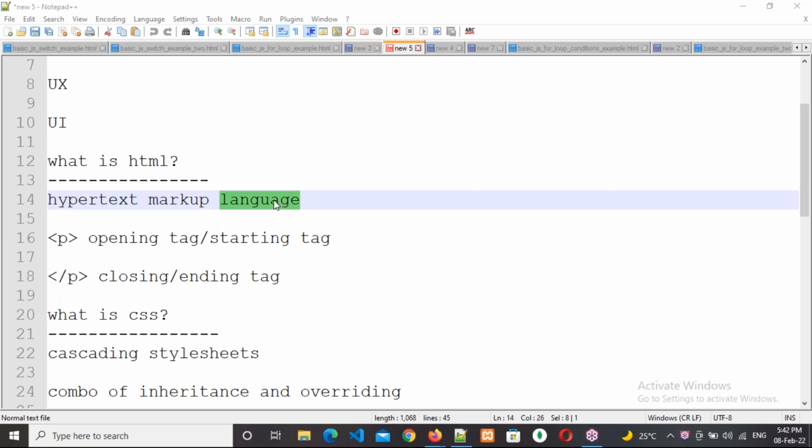So what does a language contain? Alphabets first of all. If you form alphabets in a proper order, it will form a word. If you form proper words, it will form a sentence. So a language contains alphabets, words, sentences, and grammar. We use a language for communication purpose. Like that, HTML also communicates with the web browser, and it has its own predefined keywords.